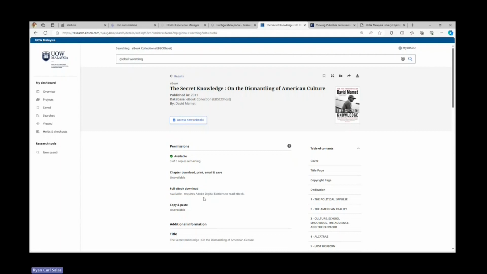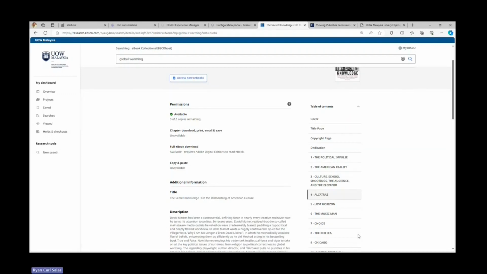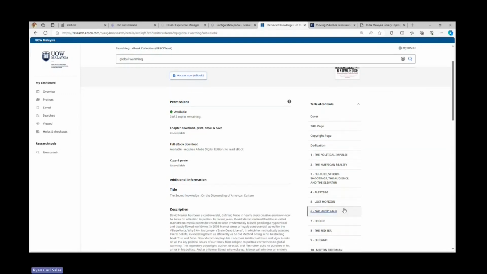However, it requires Adobe Digital Editions to read this ebook. And if you don't want to download the entire book, you can go to the table of contents and you have different chapters. But since we don't have the option to download a chapter or print or email, we don't have the lock or the download icons.